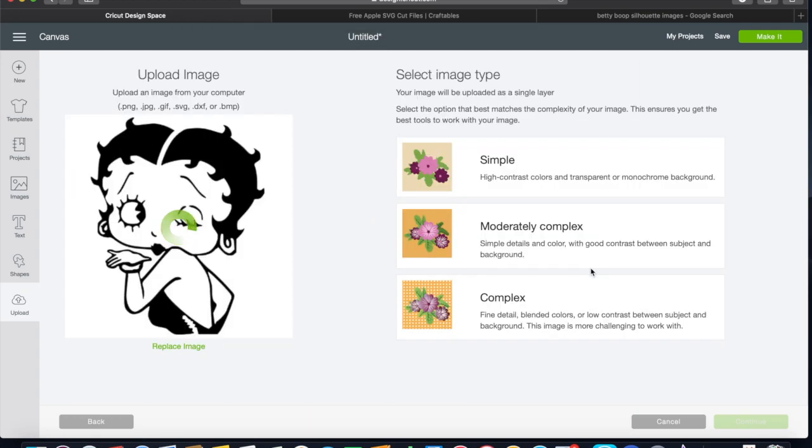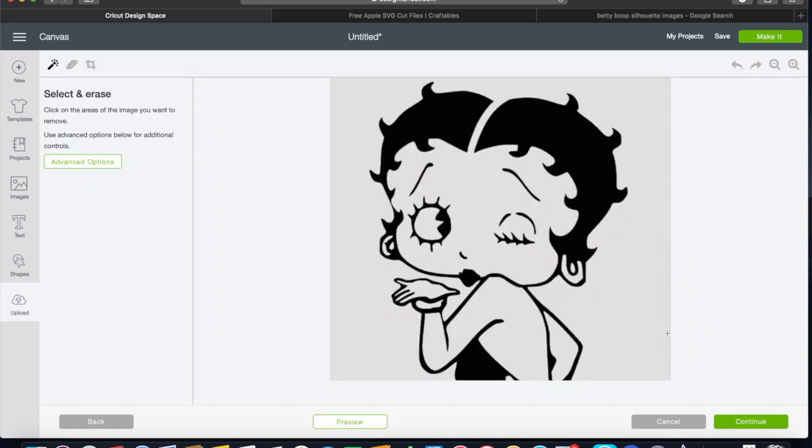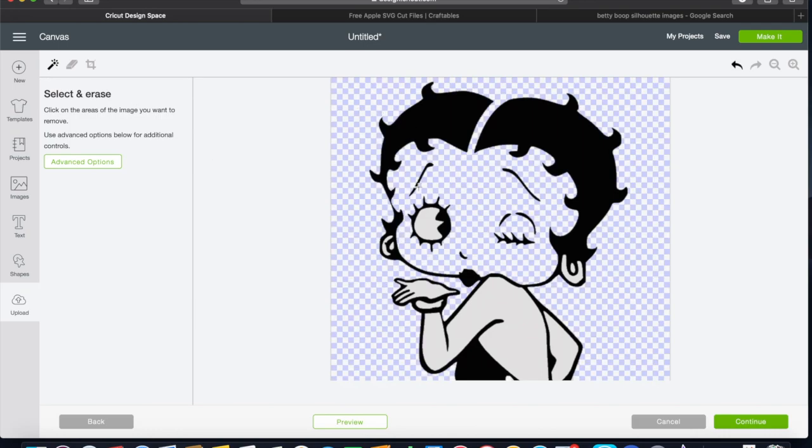Select choose, and because the image is black and white, we don't need it to be a complex image, so we're just going to use the option for simple. And what it does is it grays out the background and makes it much easier to clean up. You're going to select this little, I believe it's a magic wand, and what you're going to do is you're going to click on all of the gray areas.